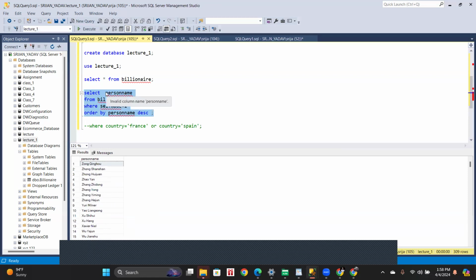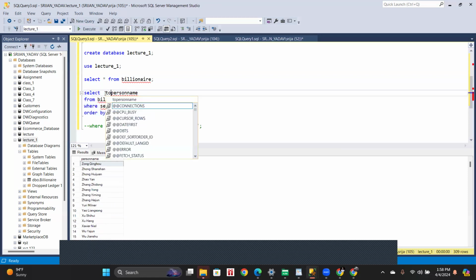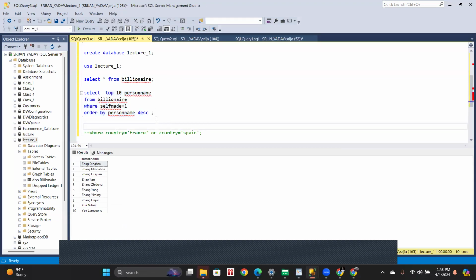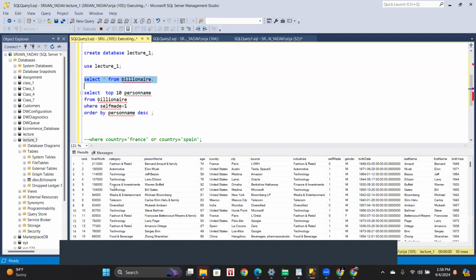He only wants the top 10 in descending order. So I'll use top 10 here. So now I'll get top 10. And now my manager wants to have the order by on the basis of their net worth. And he wants to have top 10 like that.